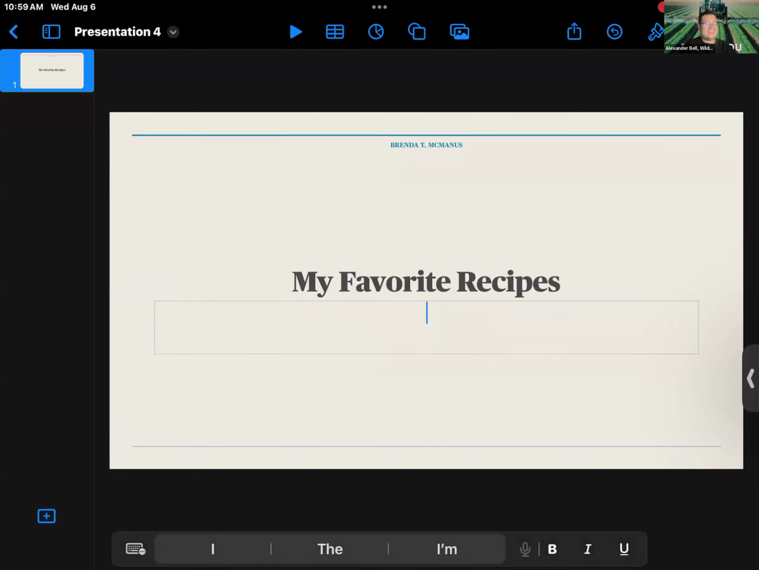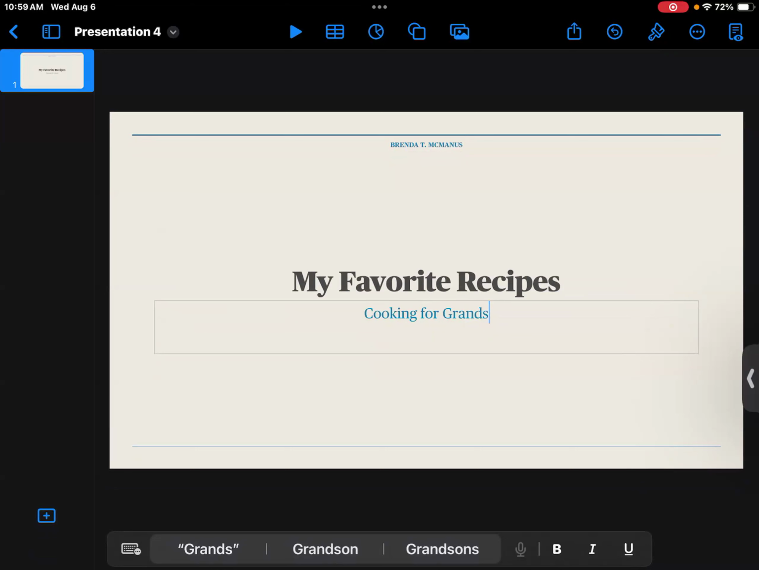Cooking from my childhood, or modern cooking, or okay, I know. You see what I'm saying? You could do anything you want. You don't even have to have this if you want. For the grands. Okay, there you go.